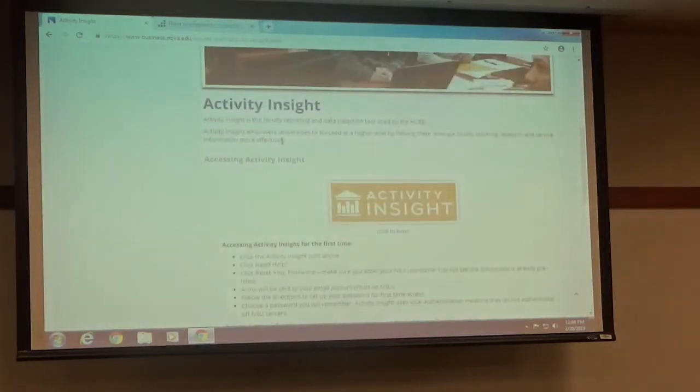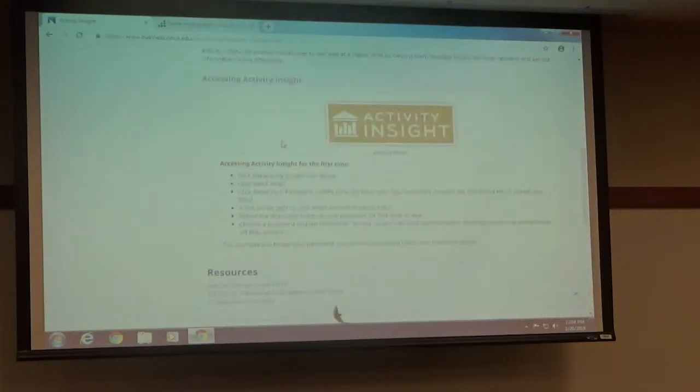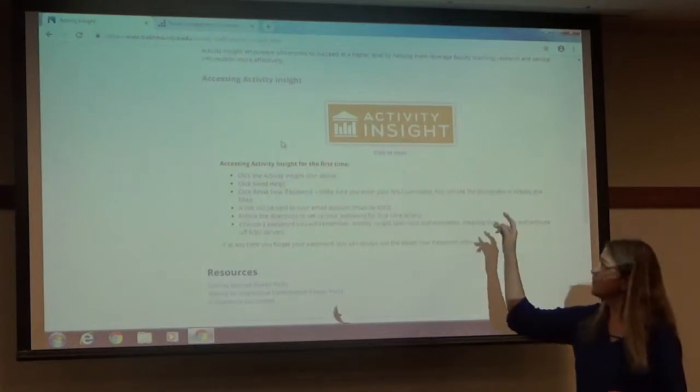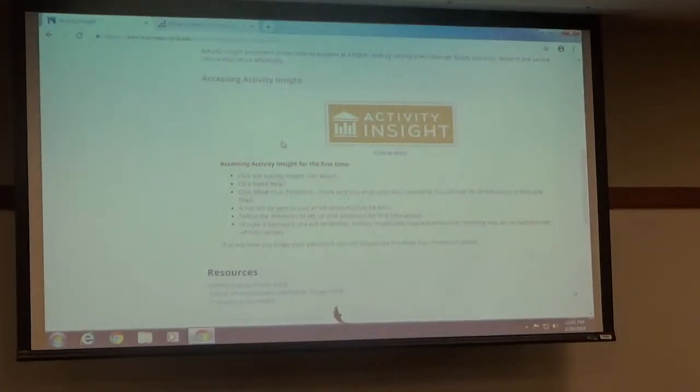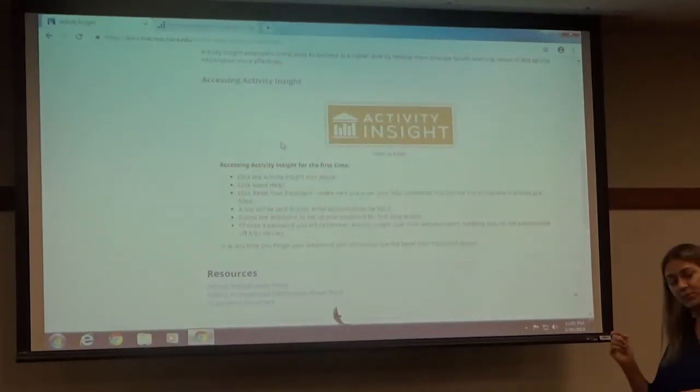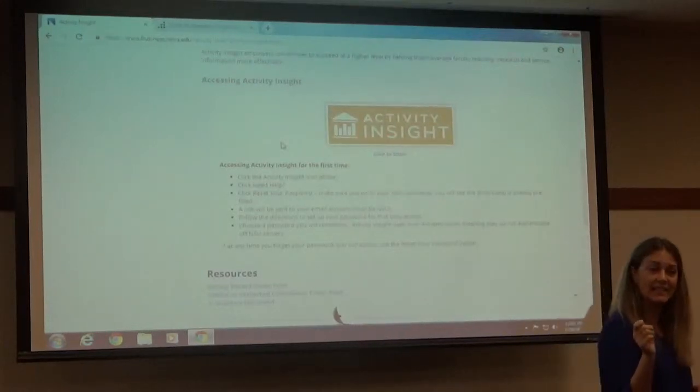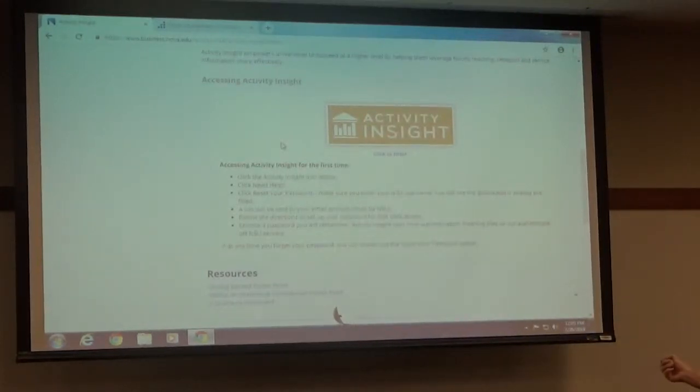Once you're on, this is the home page for the Activity Insight system. This page is open all the time. You can access it anytime. If you want to bookmark, once you click to enter Activity Insight, you can bookmark that and save your password there. That's fine. Keep in mind, the password to enter Activity Insight does not authenticate off NSU servers. It's a separate system, so whatever you set your password for Activity Insight remains the same. It doesn't change your NSU password. You're just creating a separate one. If you want to make it the same as your NSU password, I would advise that, but you don't have to.